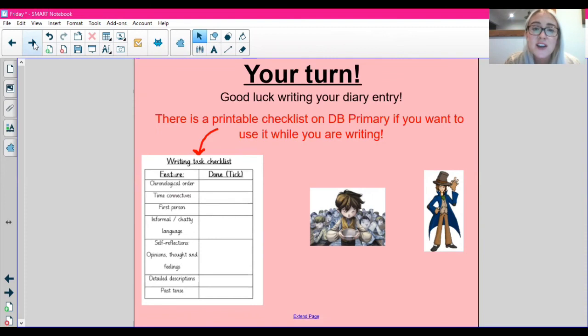Now it's your turn to have a go at this task. To help you, I have made a printable checklist which is attached on DB Primary. This is a writing task checklist. So you've got all the features down the side. As you're doing your writing, you can be ticking off when you've included all of these things. So hopefully that will help you and you'll manage to include everything.